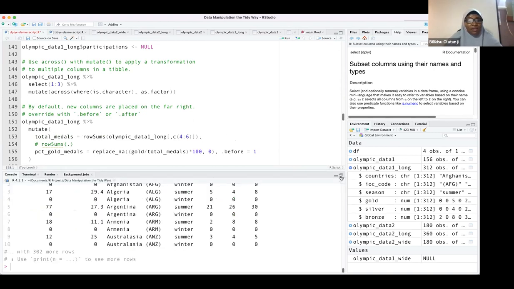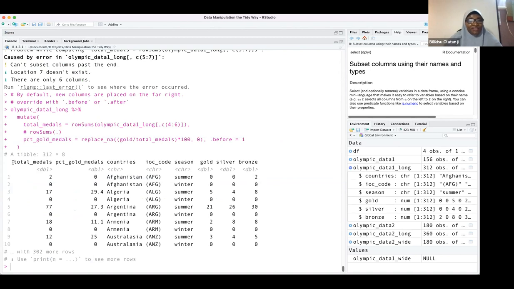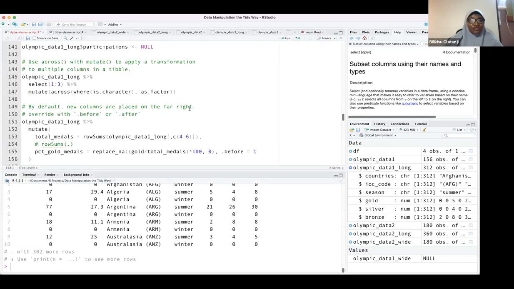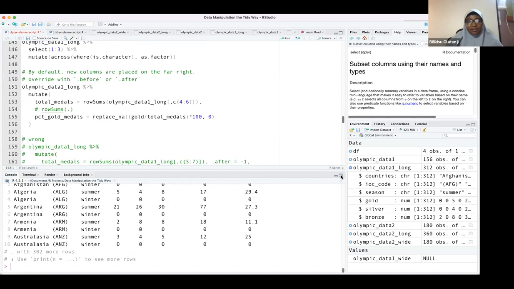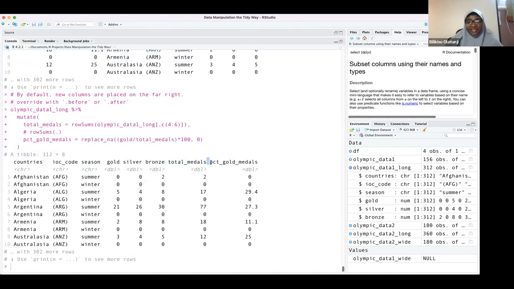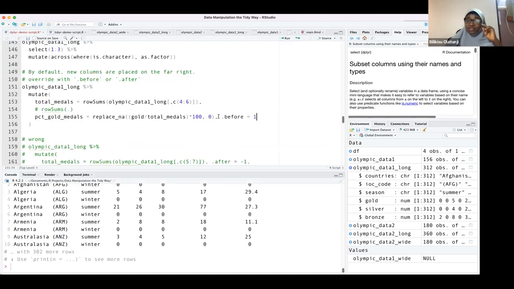Okay, that works. By default, the new variable should come at the end of the last column if I did not include the .before there. So if I take it out, Control X, and I run this again, you can see they are placed at the end of all the other columns. But I can override this by adding the argument .before. Another option is using .after a particular column.